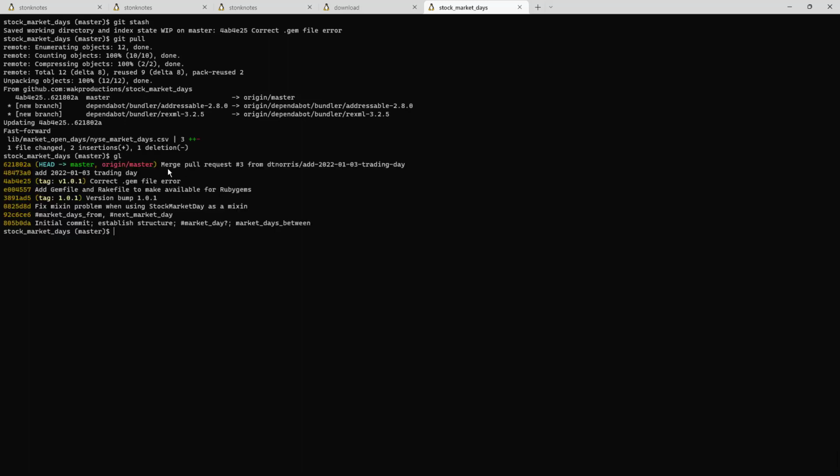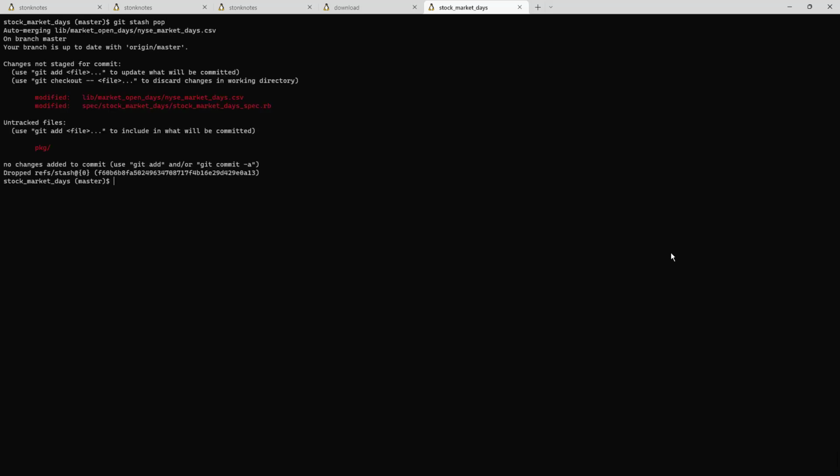Let's take a look at the logs. Okay, not exactly. Okay, I merged a pull request from somebody else there. It's a good thing we did that update. So now we could pop our stash, and then I'm going to add this and do the commit.